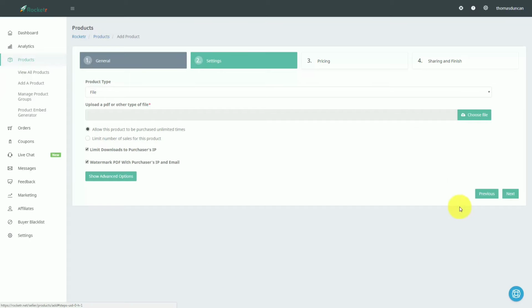Now the next tab that Rocketer is going to bring you to is the Settings tab. And we are delivering a file, so we're going to click Choose File, and we can actually upload any kind of document type. Typically we're talking about a PDF or a zip file. So let's go ahead and upload a PDF.